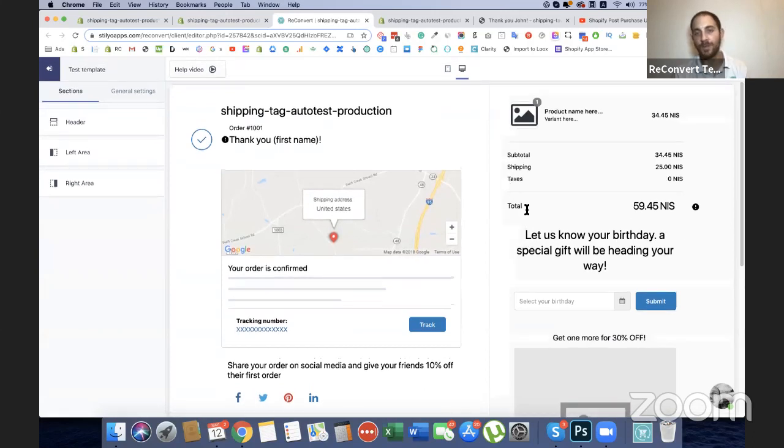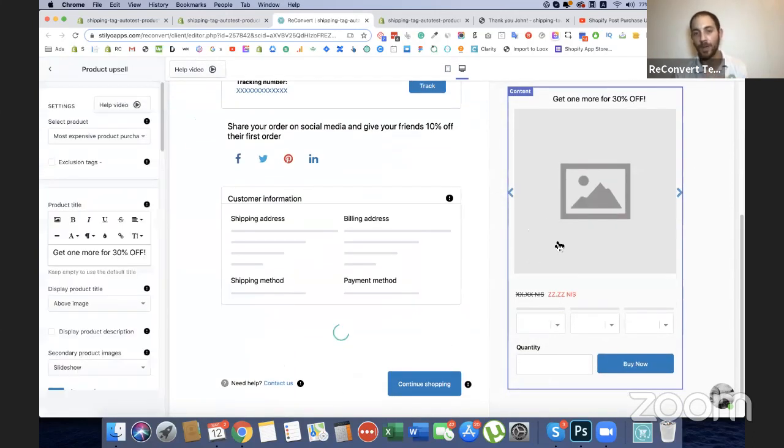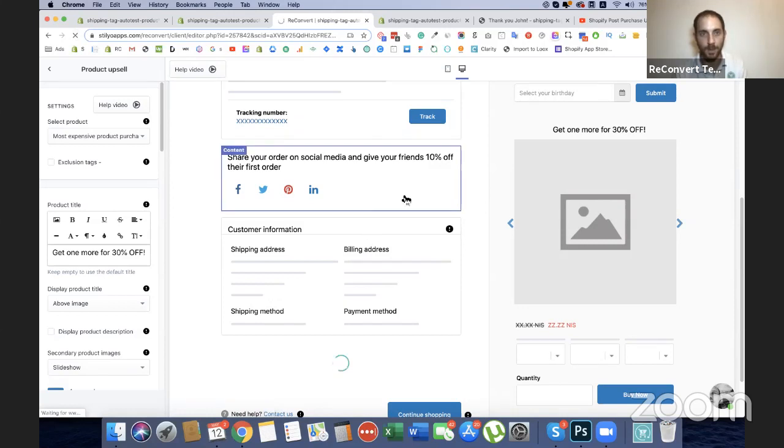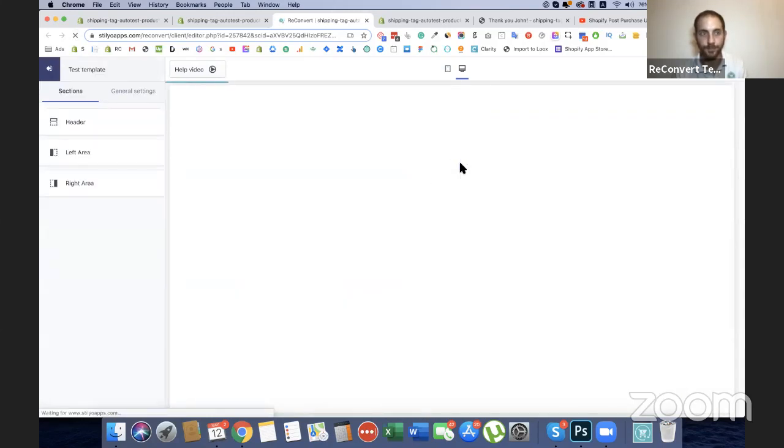Okay, so once we've set up the product reviews integration between whatever app you use and ReConvert, you just need to get back to your actual thank you page. I think my internet connection isn't working. For some reason, something is not loading. Let's try it again. Yeah, it's very slow.